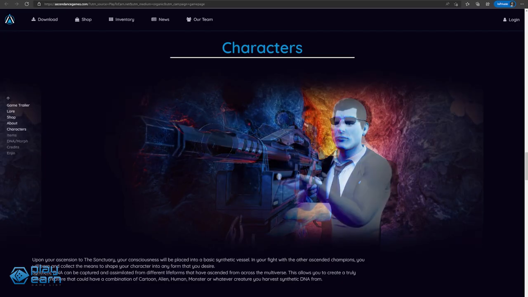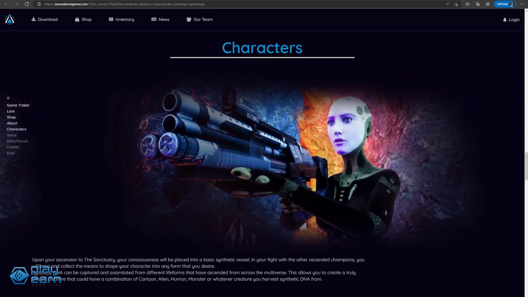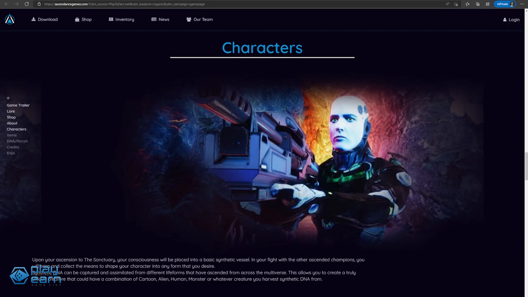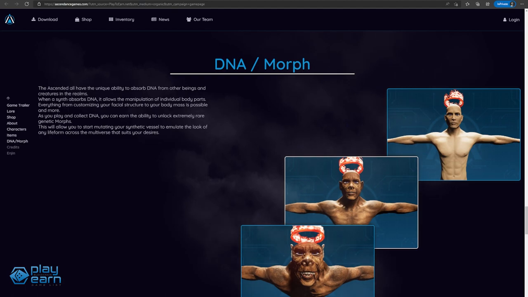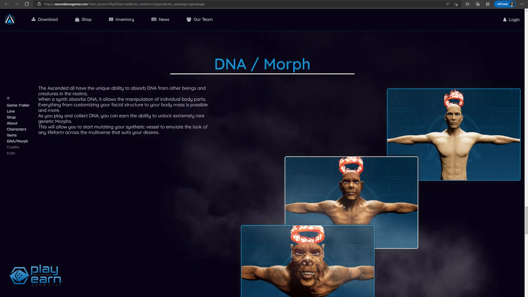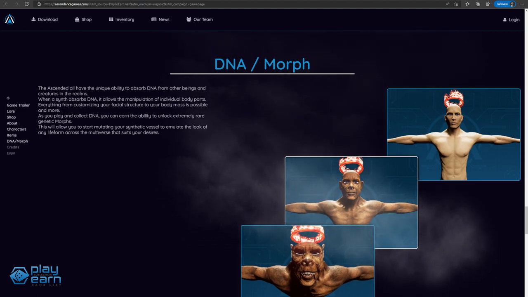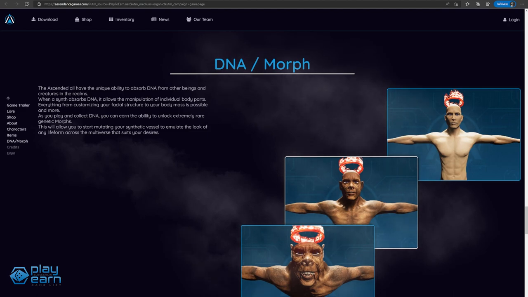In Impulse, your character starts as a synthetic vessel. As the game progresses and as you play more, you will have the chance to evolve your character by assimilating the DNA of different creatures, like aliens, monsters, humans, or even cartoons. With this feature, you can even alter your individual body parts. You can make your body more buff to be stronger, or choose to be a leaner body type to be more nimble. Anything is possible with the right DNA.